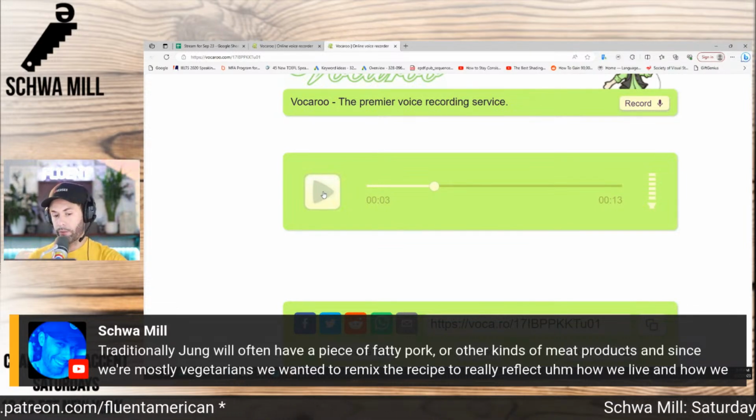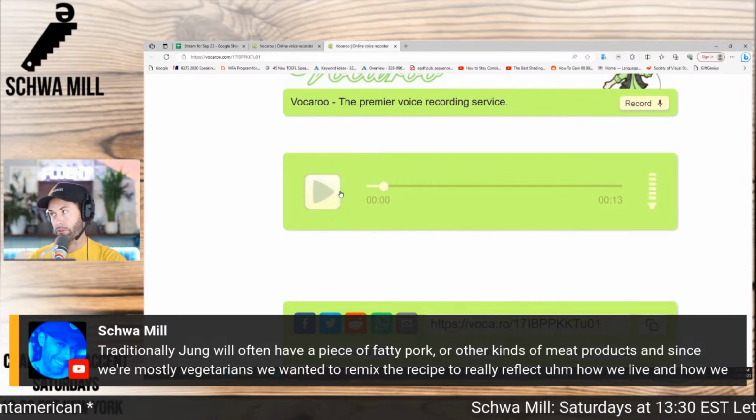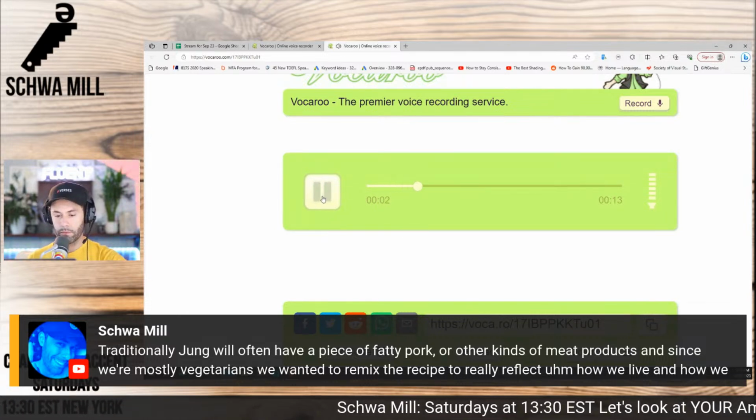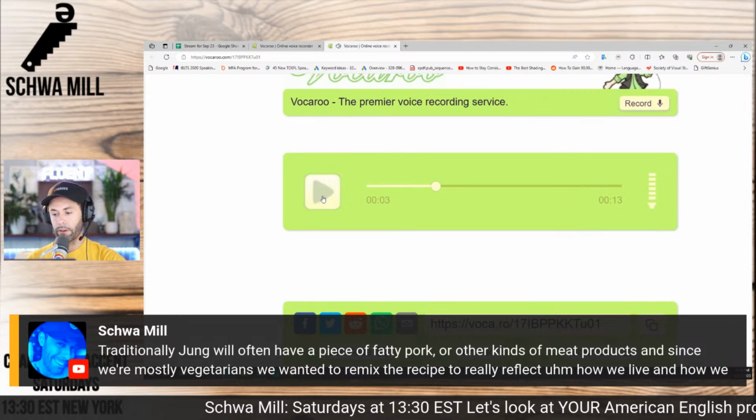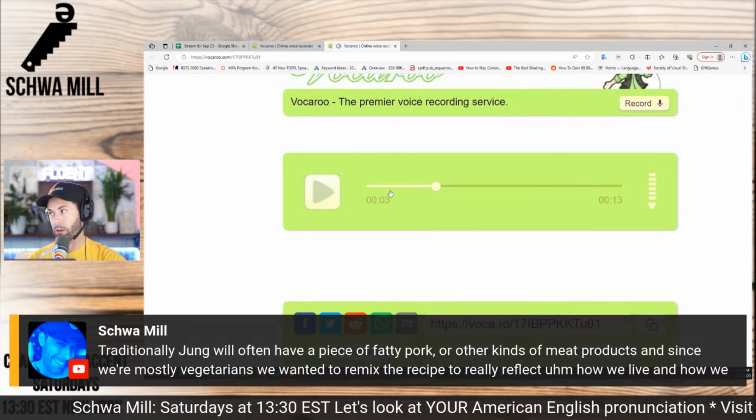The other thing that's going to be helpful there is also pitch, because I think we're just a little too similar. Jungle often have a piece of fatty pork. We'll also have a piece of. Jung will often have a piece of.